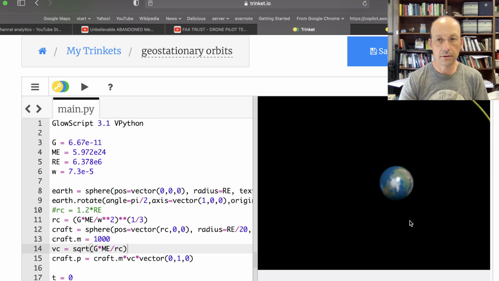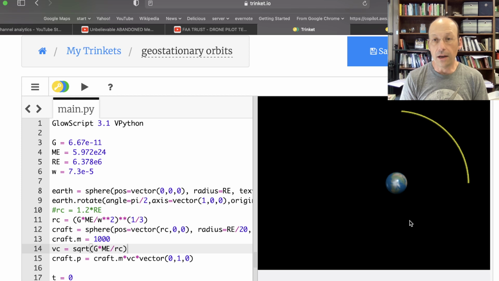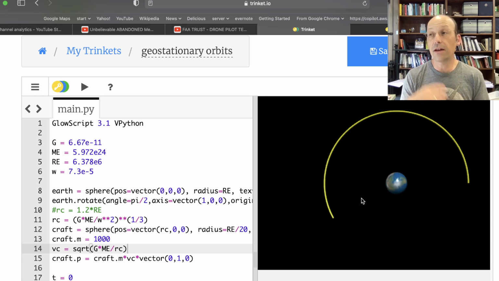There you go. Now you'll notice that this is directly over the same part of the Earth every motion that it moves. And this is a geostationary orbit. Okay, so let's make a geosynchronous orbit just for fun.